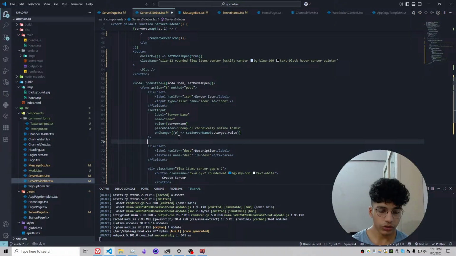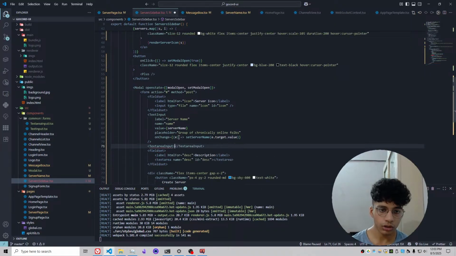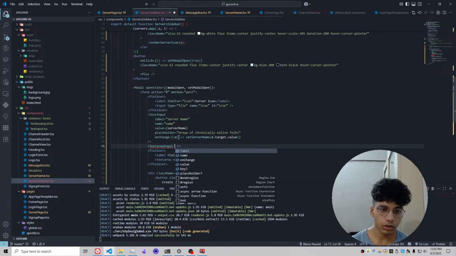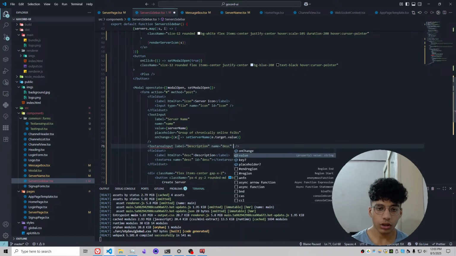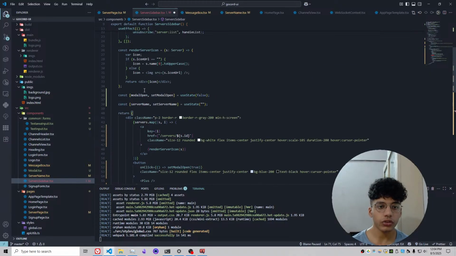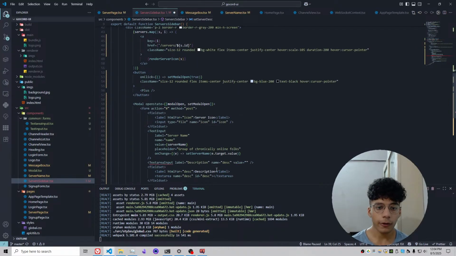We'll create a text area element over here. It will have a bunch of properties. This is going to be the description. This will be desc. The value will be, and I guess I need to create state again. Server desc and set server description. There we go. Okay.